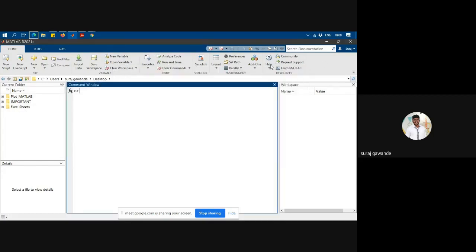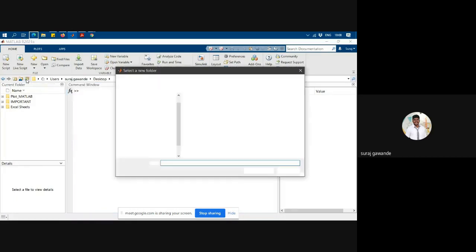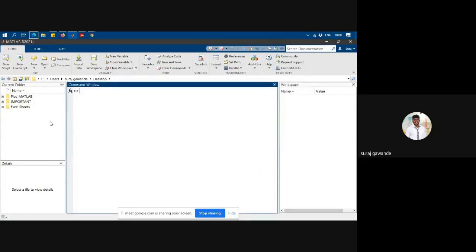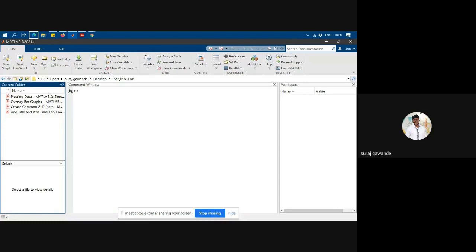How can I change that? If I want to change my working directory, I can click on Browse for a folder and change my working directory just like this. Let's say I'm selecting this folder called plot MATLAB. I'll select the folder and click on the Select Folder option. When I click on Select Folder, that folder becomes my new working directory. So let's say, as you can see, I don't have any Excel sheet present in this current folder right now.